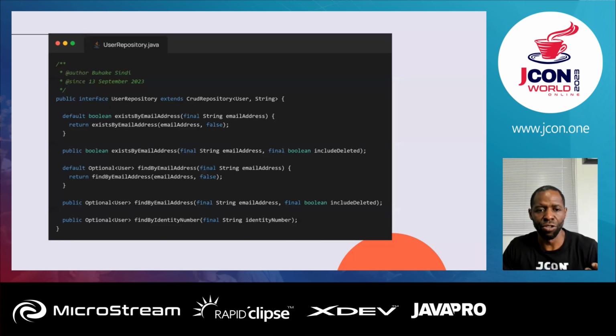And then your user repository, as you can see, is an interface that extends your CRUD repository. And then we have basic methods that are only specific to the user. So for example, does it exist by email address, or find the user by email address, or by ID number. So that's specific. These operations will either retrieve the user domain object, or identify, based on the criteria, whether that user object actually exists on the data store.